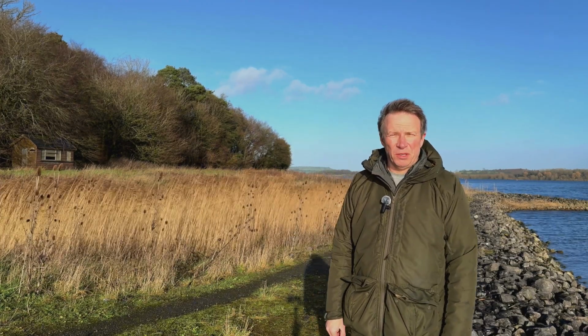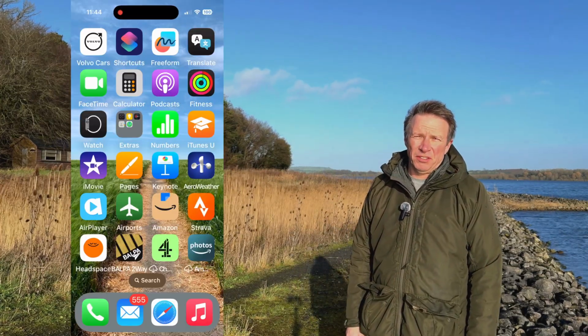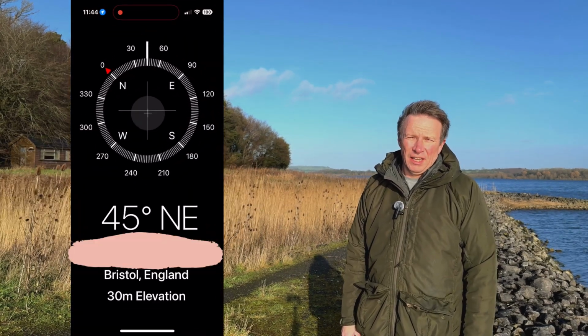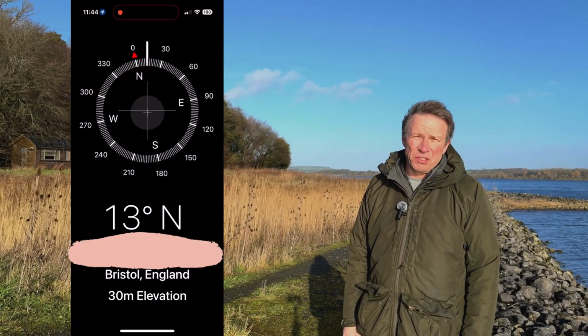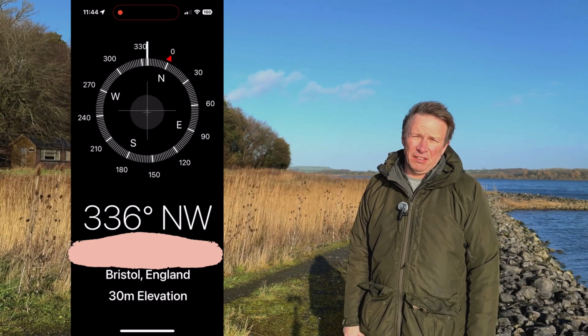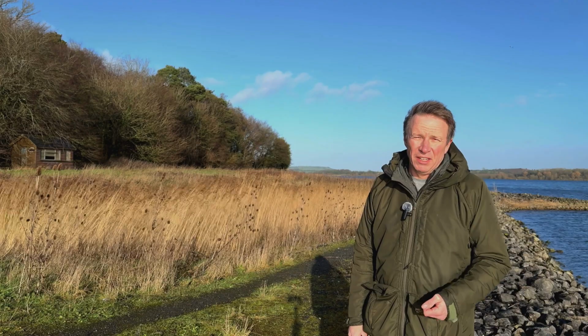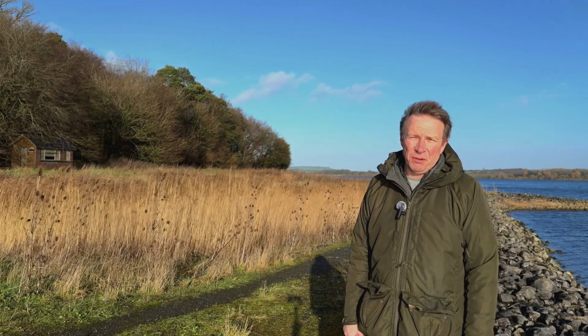So one of the top tips is to use your phone compass. Most phones now have a built-in compass, and you can use that as a guide, noting which wind direction was forecast, and then when you get to the location, taking out your compass on the phone or a normal compass, and having a look which direction it's coming from.